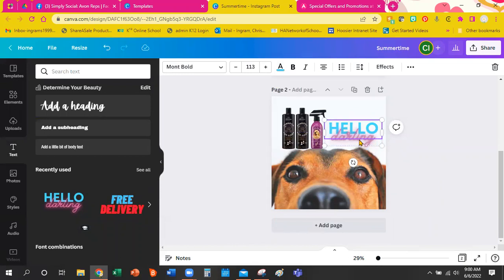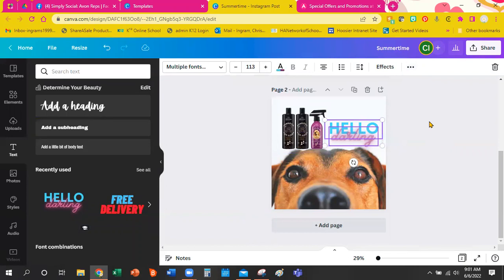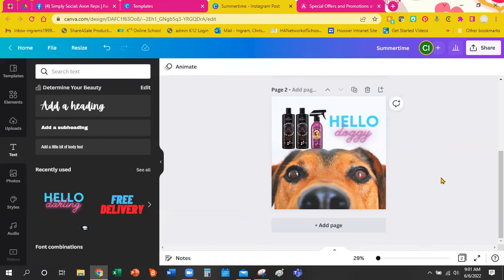And here's another thing I don't think I've showed you before. If you select this, you will see that these are grouped together. You can't move them around. Sometimes that's good, sometimes it's not. So I'm going to come over here and I'm going to ungroup them. And that way, now I have two separate boxes. So I can separate them if I want to. And I'm just going to make this say, hello, doggy, because these are dog products, right? And I do think I want a little bit of overlap still for that. So there you go. That's how you take out the background of those product images.